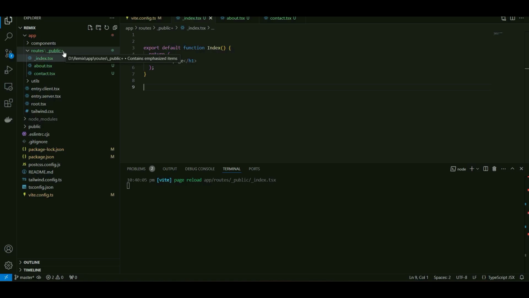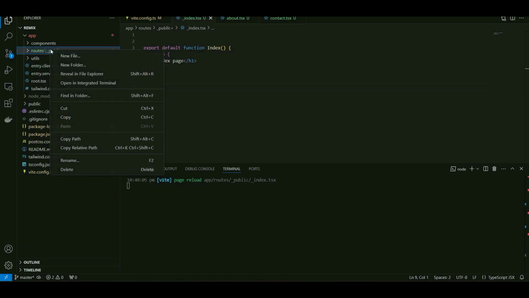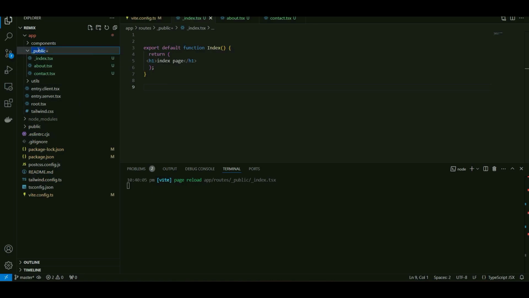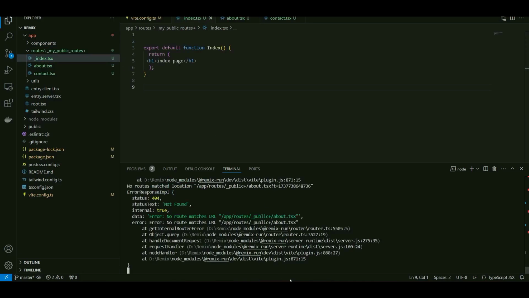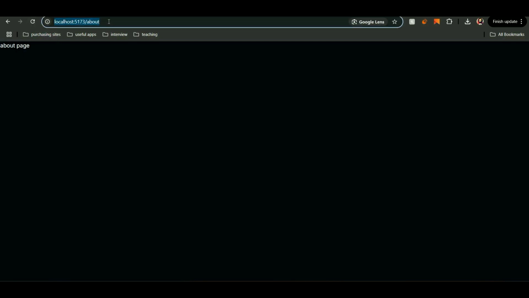But now you see how easy it is to manage all the public routes you have. You just need to create one folder public, and it is not something you have to name as public. You can name it anything you want, like my public routes. The only thing you have to make sure is that the folder name should start with an underscore and should have a plus after the name. If I again save it, okay, it's going to complain for sure. Reload. I still have those pages. Contact and about.